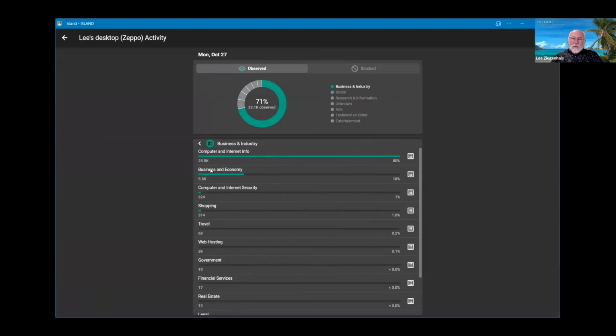So within business and industry, 80% of the traffic in that category went to computer and internet info sites. 18% went to business and economy sites, 1% to computer and internet security sites, and then below that we have shopping, travel, web hosting, government, and so on. So the biggest usage was in computer and internet info.